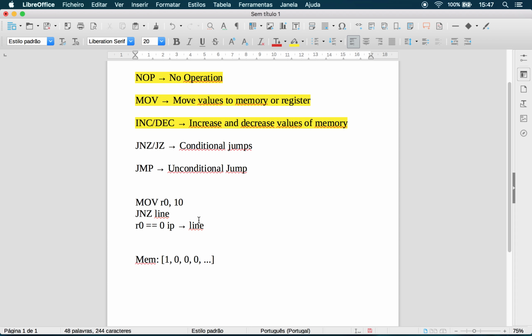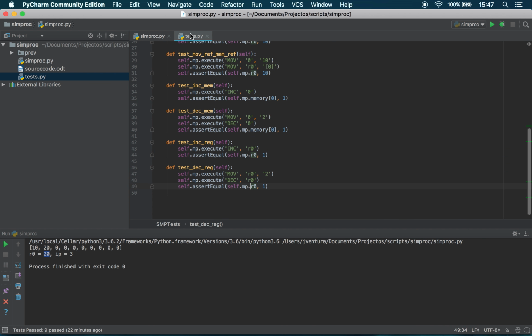The jump if not 0 is the opposite. So jump if not 0 is going to test if R0 is different from 0. If this is true, the next instruction will be set to the one on a certain line, okay? So let's build the tests for this first. Let's test jump if not 0, okay? So jump if not 0 works like this.